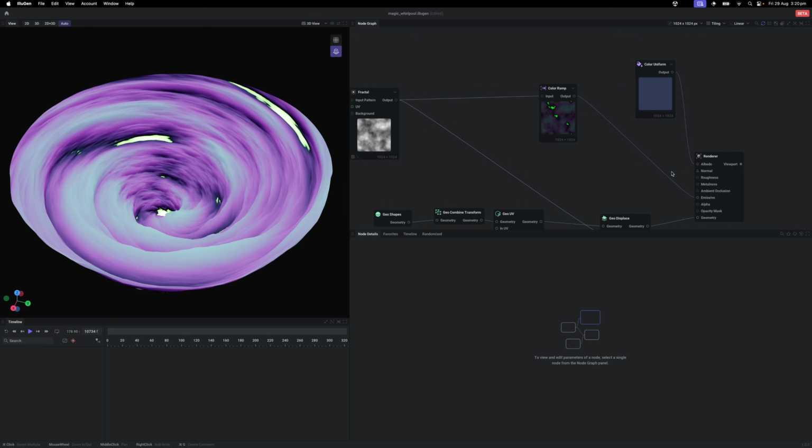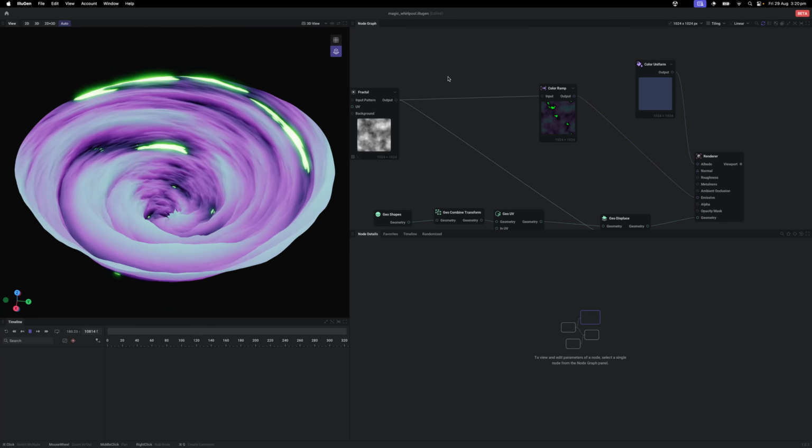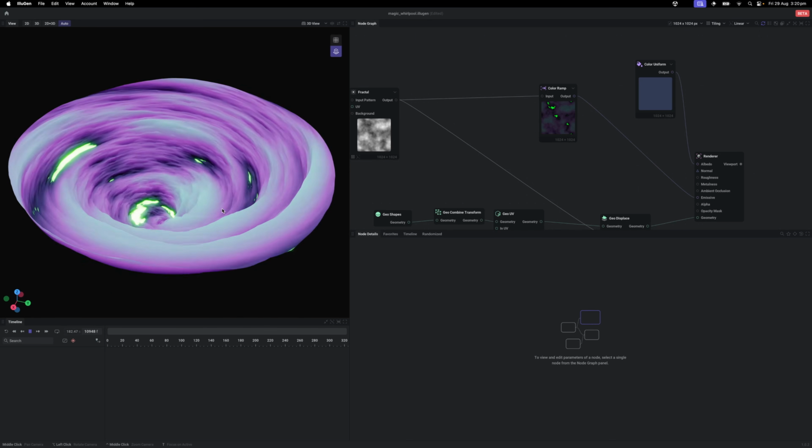And to make these green bits stand out even more, if we go to our renderer node, we can add a bit of bloom just to make them glow, and we get a bit more of a sense that they're really bright. And that's looking really cool.